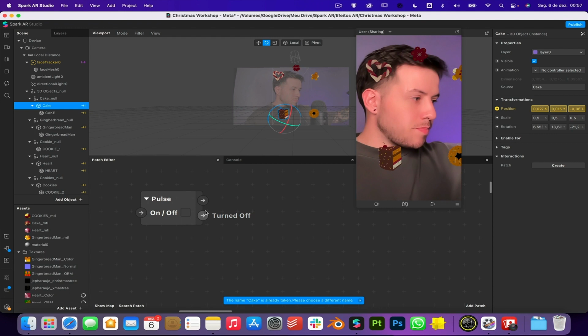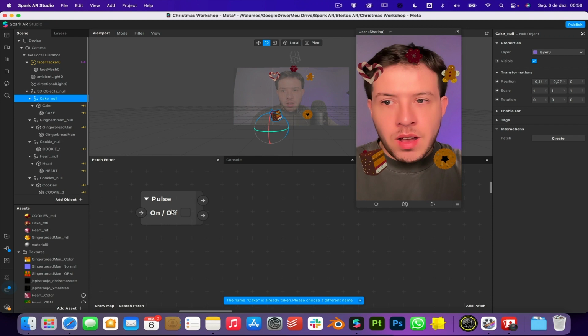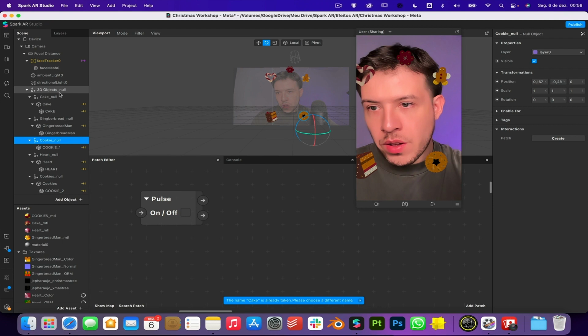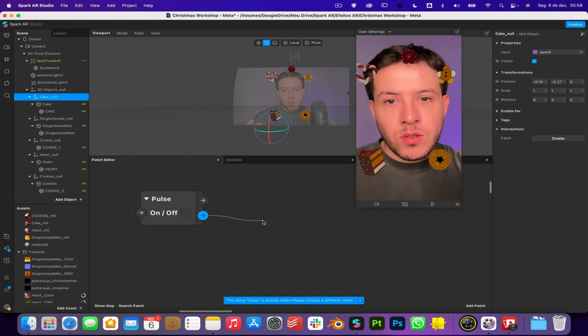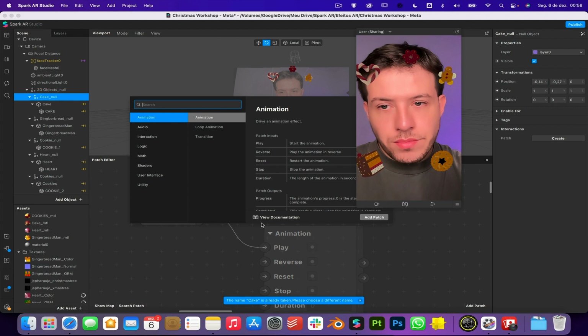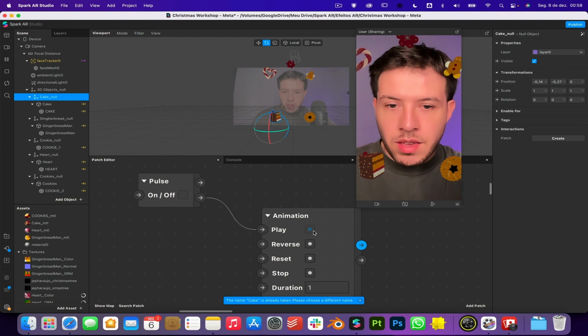Remember, we made new objects before, and all of them are in the same scale now. They're all 1, 1, 1. Okay. So now we're going to use that. Remember, I told you also that every time you start the effect, the pulse turned off is going to pulse. So let's use that in this animation. Every time the effect starts, the animation will play. See?